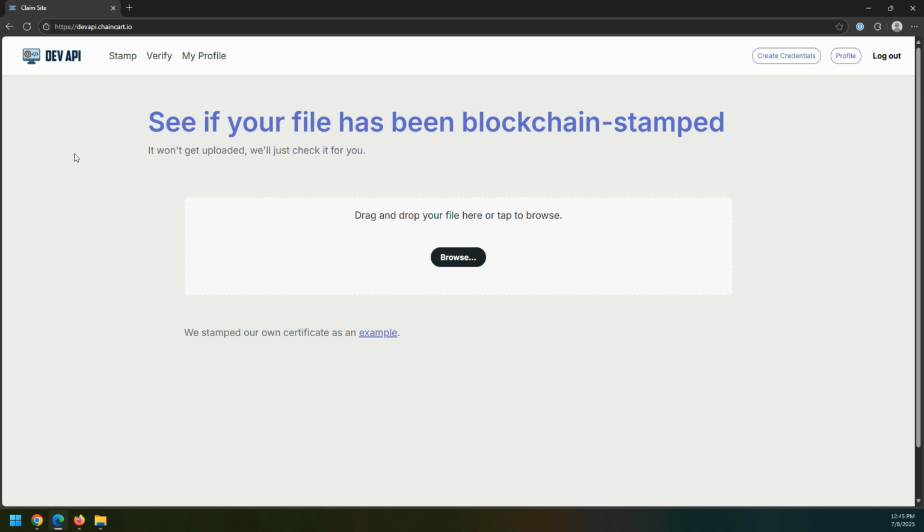Now, this would be the name of your actual business, your school. A lot of this is customizable. We're not demoing that in this platform. That's part of the private labeling system and the private label creation process. But this is just a very generic private label called Dev API where we're going to be issuing credentials from.